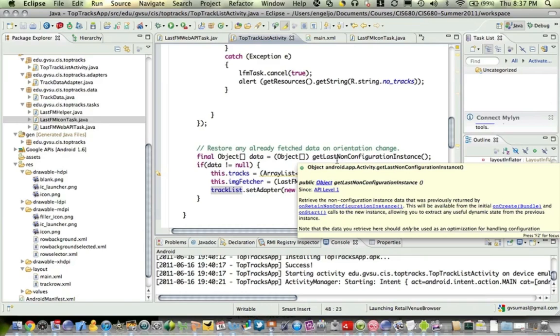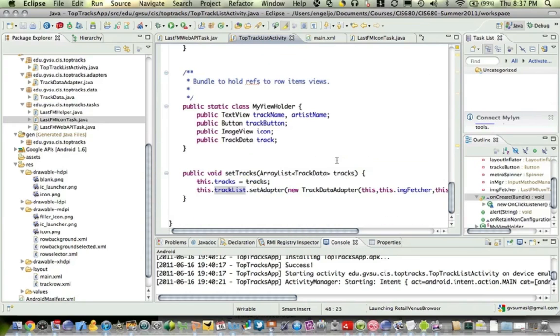So we need to look at that setTracks method again to see how the actual list control gets data. Let's quickly look at that. So setTracks, we looked at that once already. Remember, this was called from the onPostExecute method in the task that we looked at, and it calls setAdapter on our list.